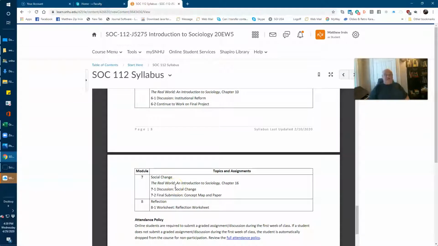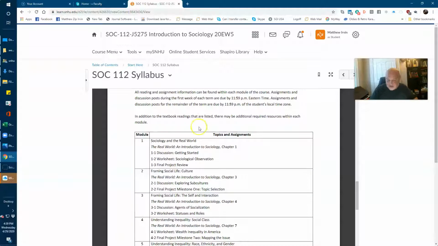Your attendance is geared towards your timely submission of work, right? Of your initial discussion post, which is due on Thursday, 11:59 p.m. Eastern Time, and your response to your classmates, which is due Sunday at 11:59. Those are discussions. That's how you're gauged. And it's SNHE policy that you submit something during the first week, or you will be counted as not participating in the course.